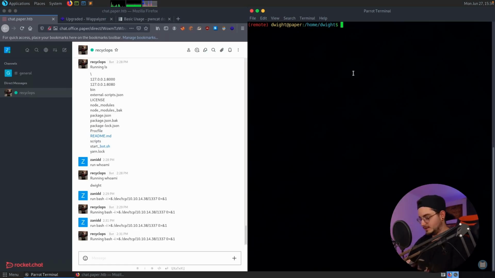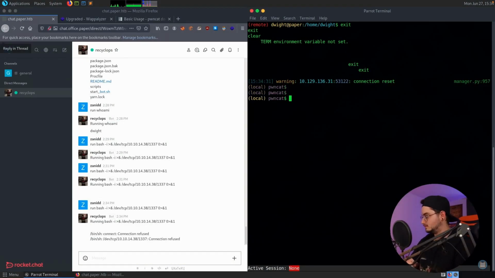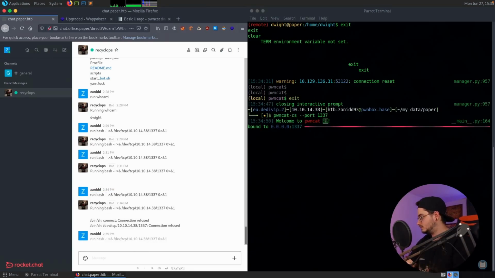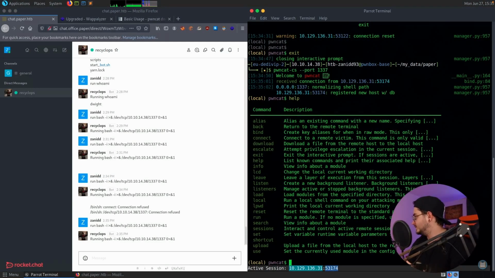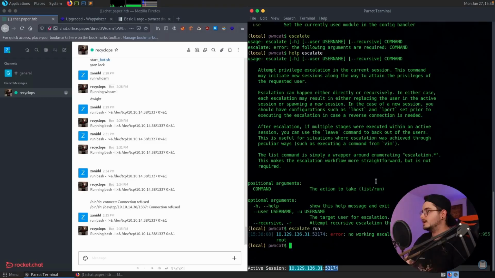And let's actually exit from here. This was a stupid command. Let's run this again. Okay, let's look at help, and here we have escalate. Let's run this escalate command, which is escalate run. And now we let pwncat do the work for us. Fantastic, no escalation path found.